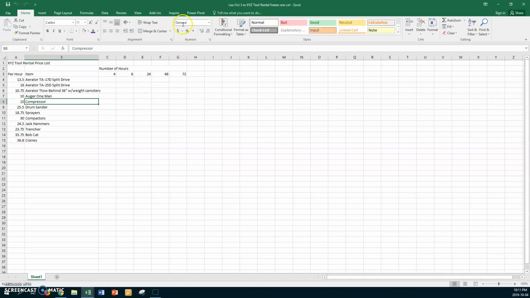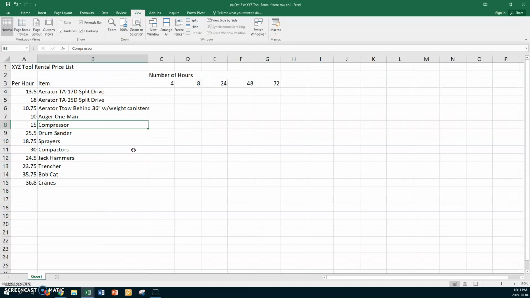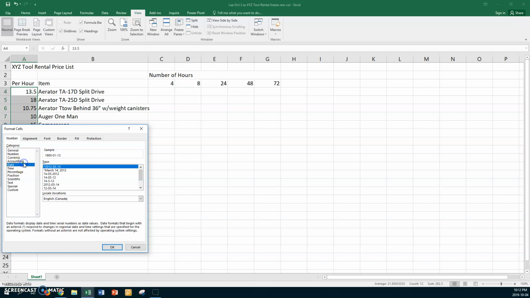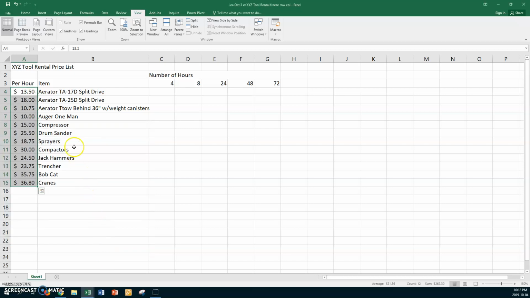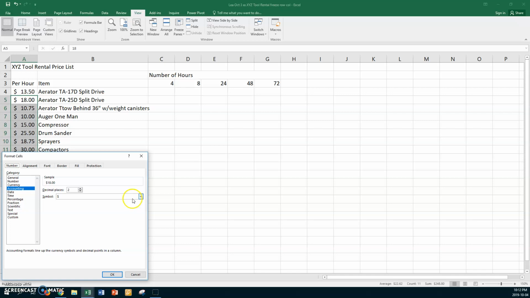Alright, so now let's go to View, let's go to Zoom, and put in, I think in this case we'll put in 150. Again, it just makes it easier for you to see. Okay, so here we have the price per hour. So let's make that into accounting format right now. So right click and let's go to Format Cells, and we want accounting, $ in 2 decimal places, and then we will take out the $ here as we don't need them. So right click, go to Format Cells, and accounting, 2 decimal places but no $.